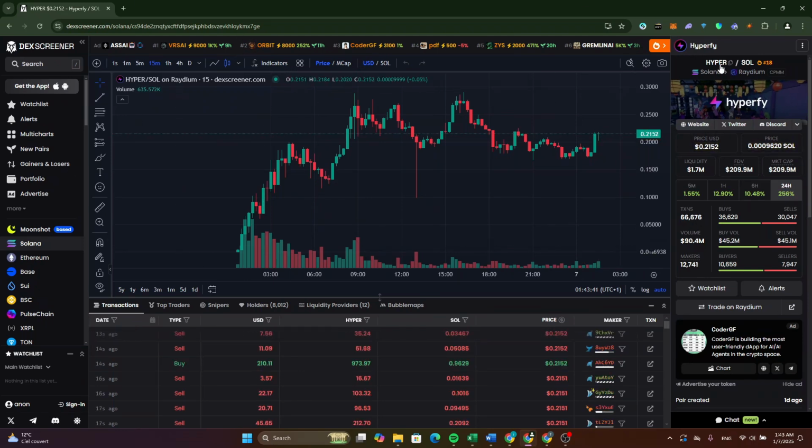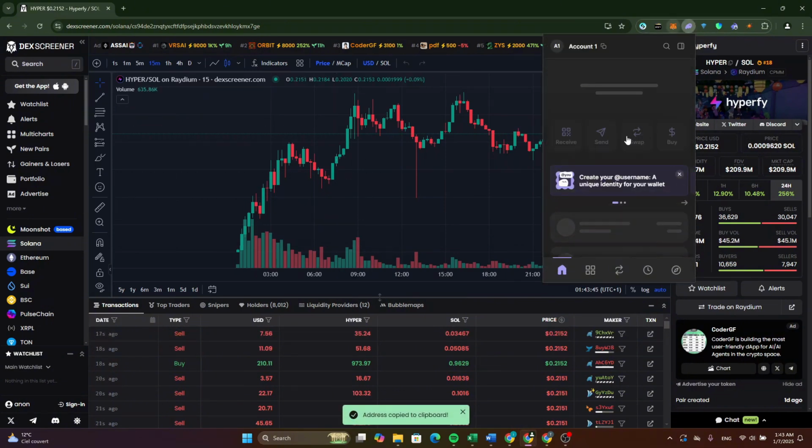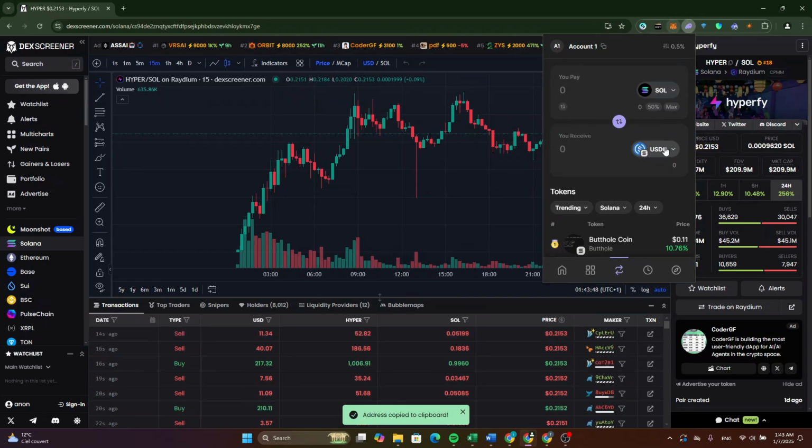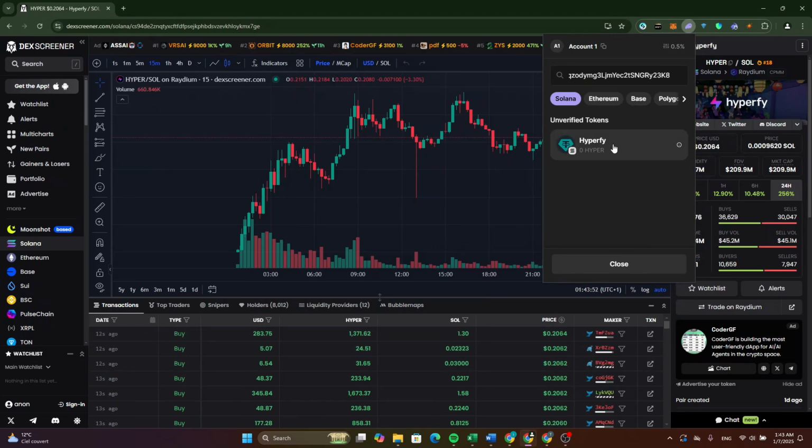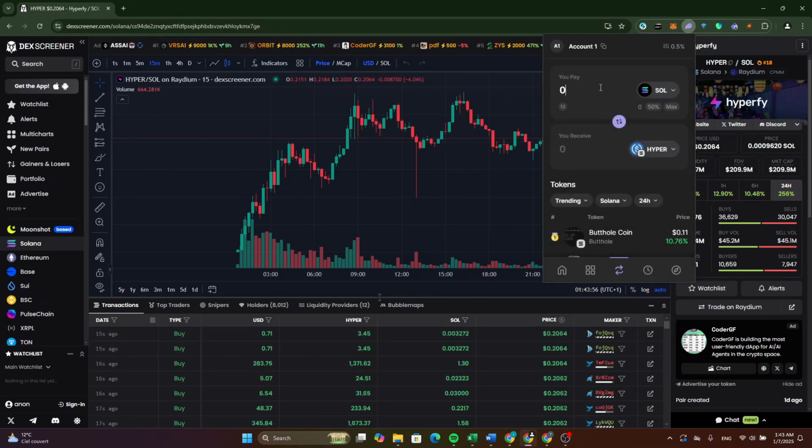As you can see, to be able to buy this token, just copy the token ID from here, open your Phantom wallet. After that, click on swap, make sure you have enough Solana in your wallet. Now click here and paste the token address. After that, as you can see, this is our token, the HYPERFY. Just click on it. Now here, type how much you want to buy. As you can see, wait a few seconds and you will see how much you will receive.